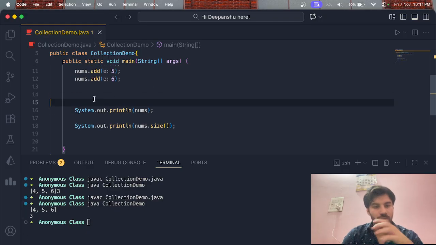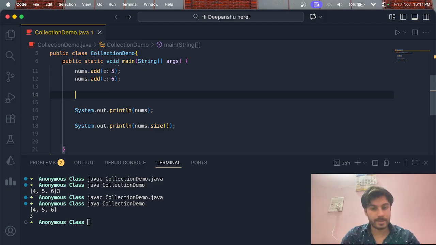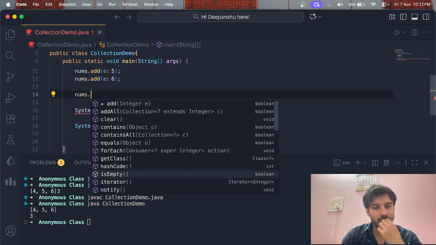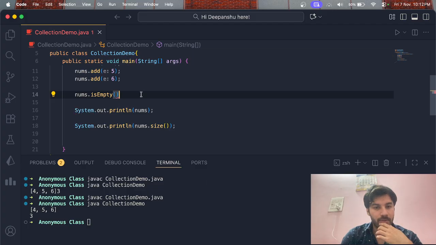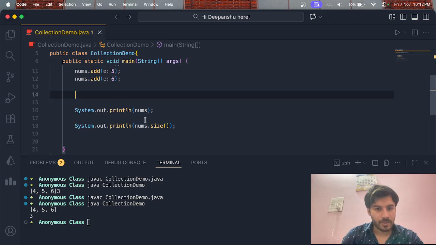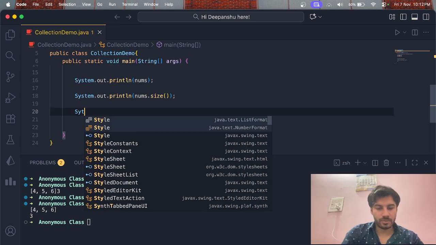Now let's see what more operations we can perform with that. Let's say nums dot isEmpty tells you whether it is true or false, because here you see the data type is boolean. Let's check whether it is empty or not. You know that there are 3 values, so it is not empty. Let's check it out.